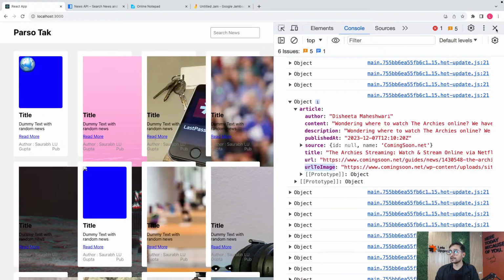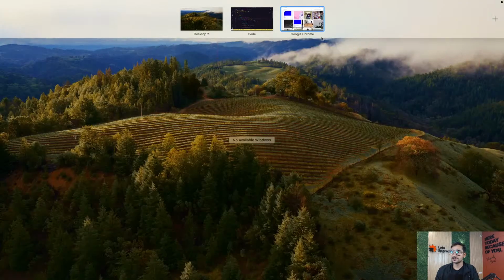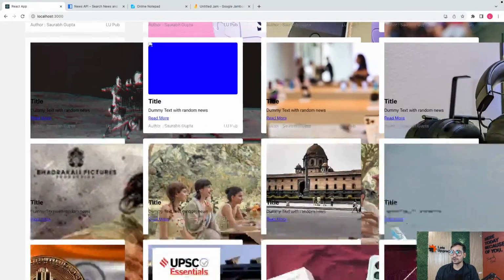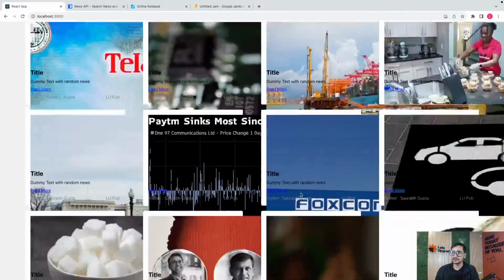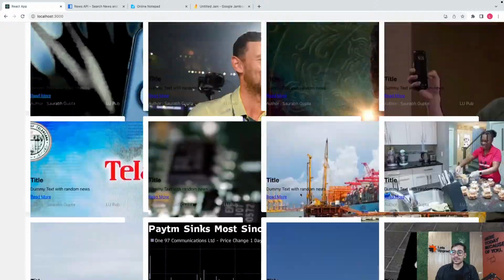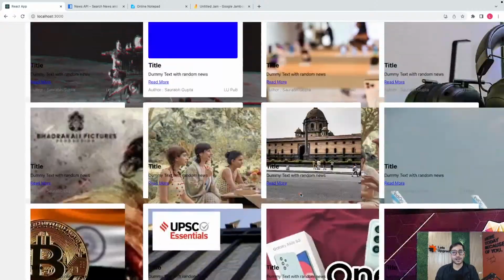And guys, can you see that, everyone? All of them got images. See that? Almost everyone got the proper image. See that, guys, everyone? But the images are quite big. So let's adjust them as well.